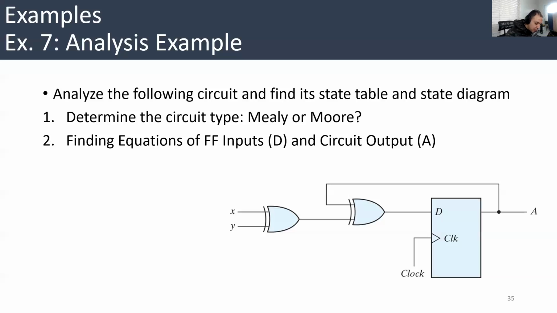We have here a very simple circuit, just one flip-flop and two XOR gates. So what we need to do is get two equations. The equations for the inputs of the flip-flop. Here you have just one input, which is D. So one equation basically, and the equation for the output. To do that, especially for the output, you need to know if it's a Mealy or Moore circuit, and this is really useful to check your equation for the output. In that case here the output is called A.